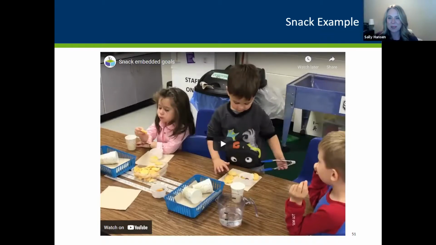Obviously, this routine within a routine does require some teaching on the front end and some teacher supervision to make sure that everyone is washing their hands and not touching other children's food. I know I'm recording this post-COVID, so I know that we have extra cleanliness and safety procedures in place, but if you look at the embedded goals, we've got the tongs there for some good motor movement. We have our visual with the number 5 for number recognition.